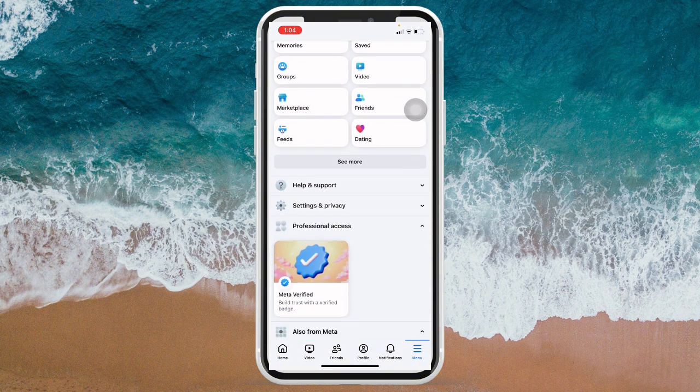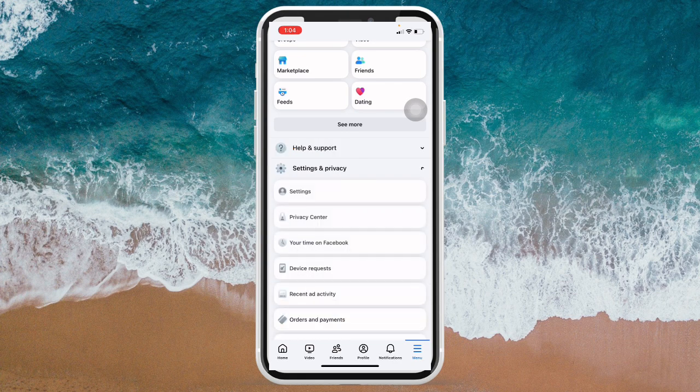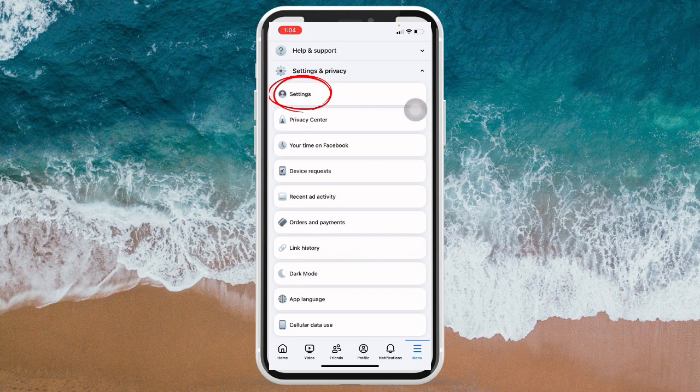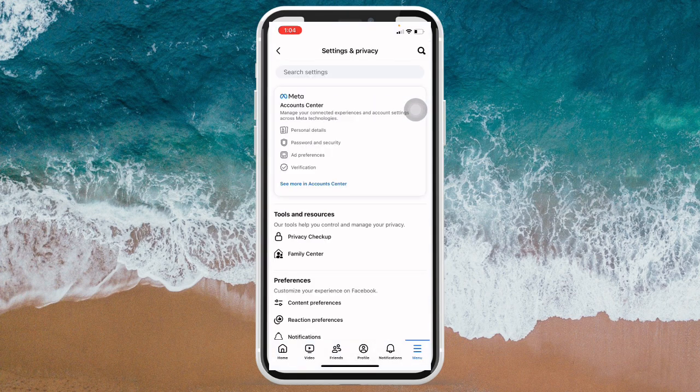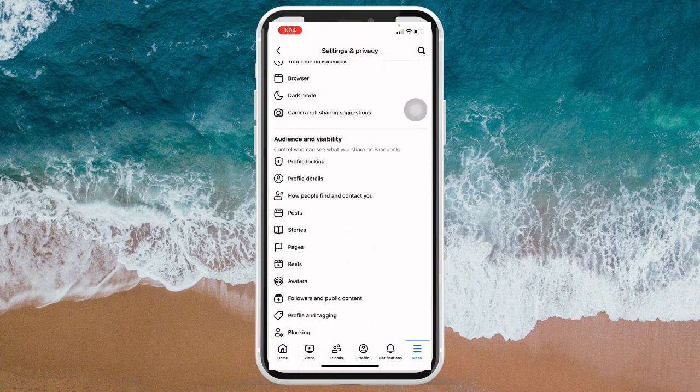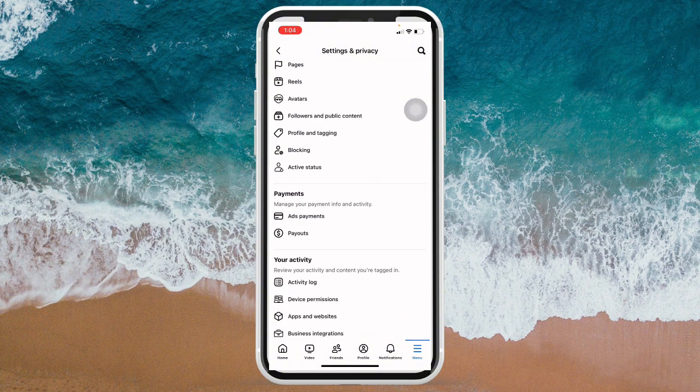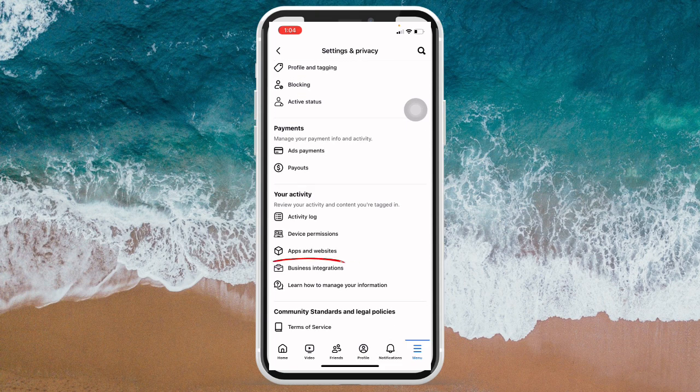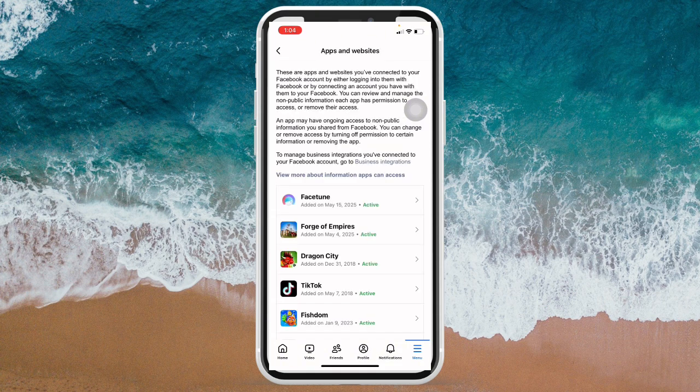Scroll down to Settings and Privacy and click on Settings. From here, I want you to scroll all the way down until you see Apps and Websites. And from here, you can already see all the connected apps you have on Facebook.